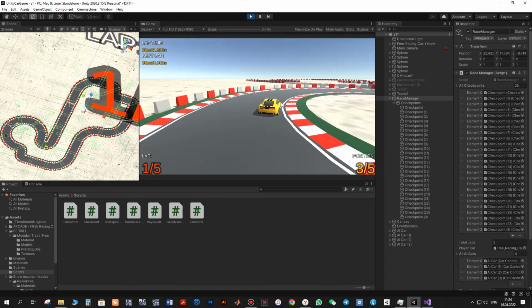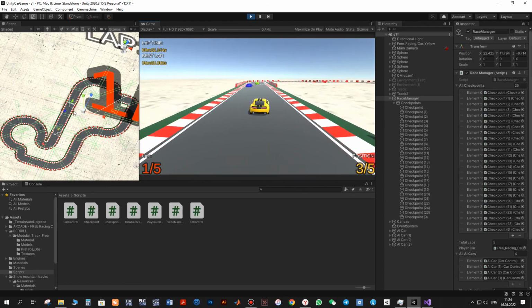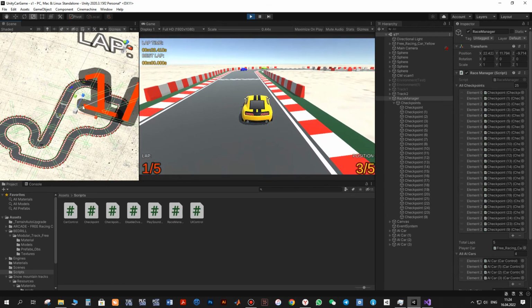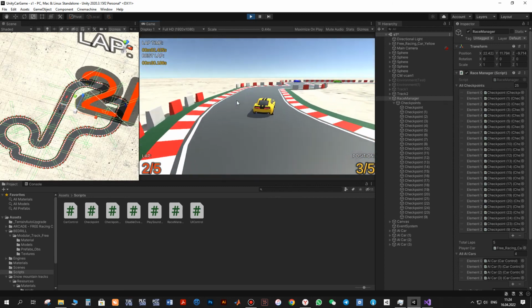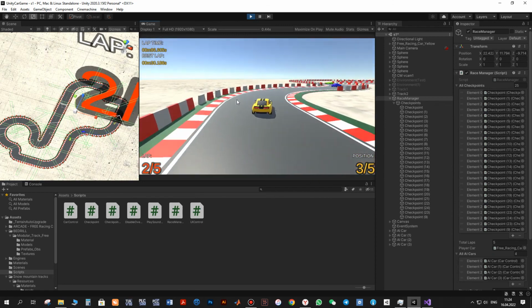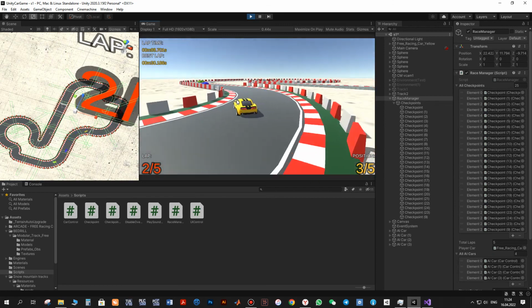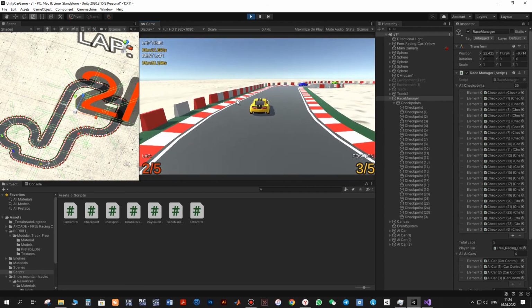And again, as we made some modifications to our game, it will be easier to catch up with other cars. And also, it will be easier for the other cars to catch me, as we also made these modifications. So that's all for this tutorial.